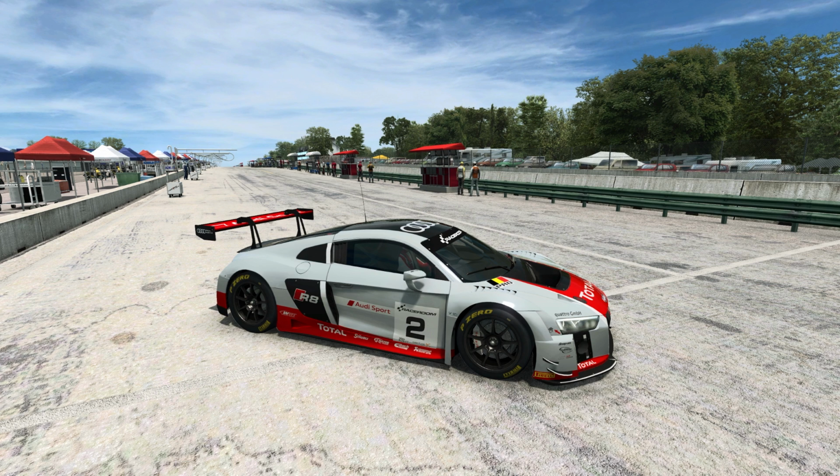So there we go. Dead easy. Just follow those steps and you will be on Raceroom in triple screens in no time.